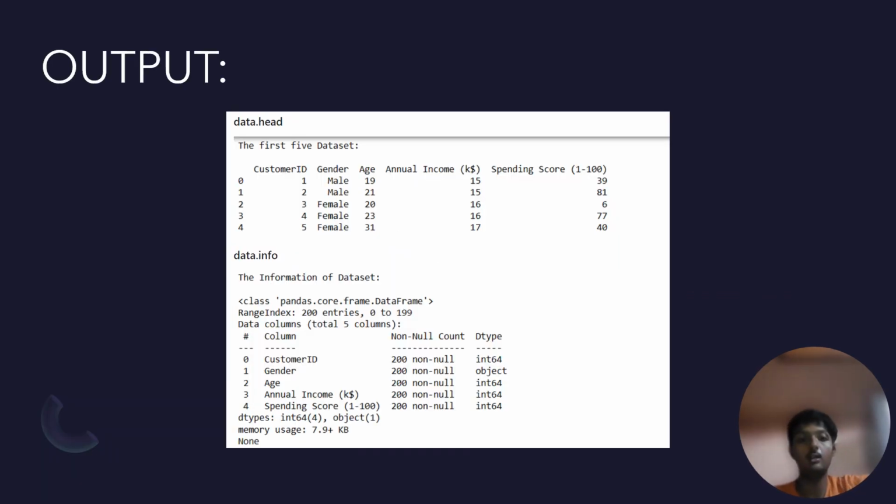So let me explain the output. So data.head, which we use in the Python program, shows five rows of data: customer ID, gender, age, annual income, and spending score.